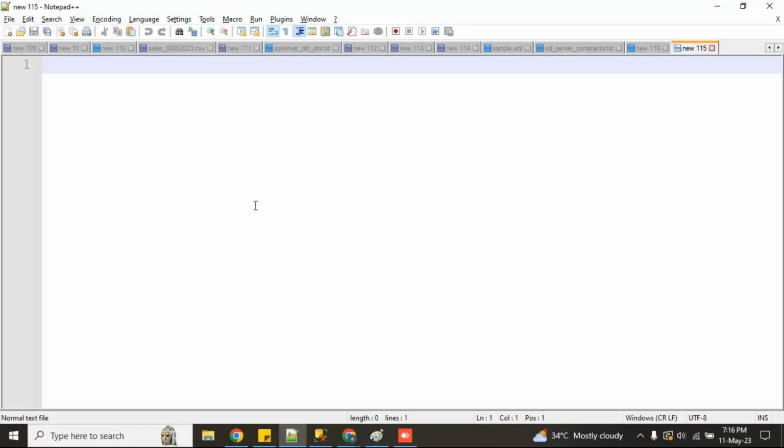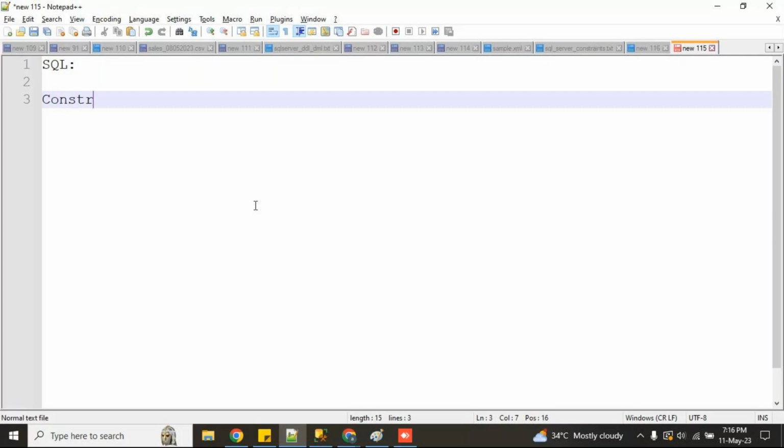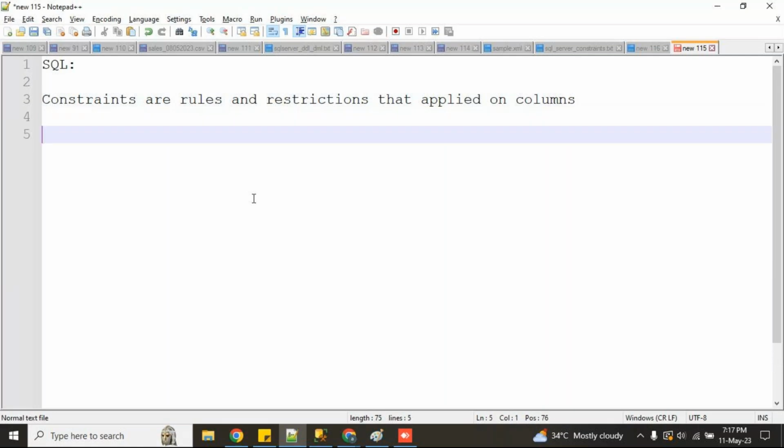Good evening, everyone. Today in this SQL session we are going to discuss constraints. Constraints are rules and restrictions applied on columns. For particular columns, we can apply some rules and restrictions to avoid unwanted data.